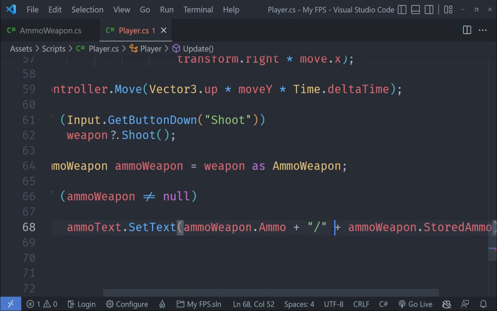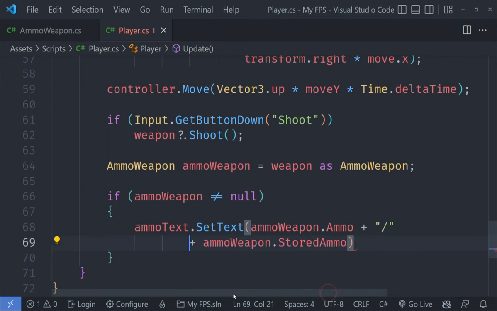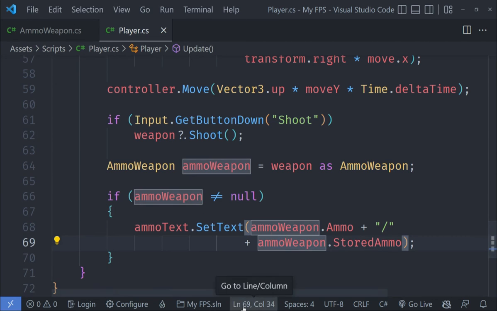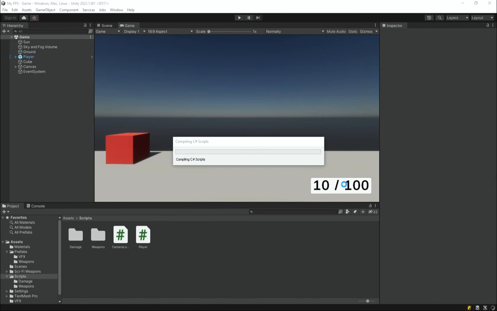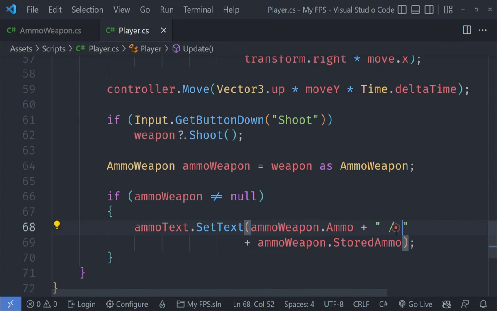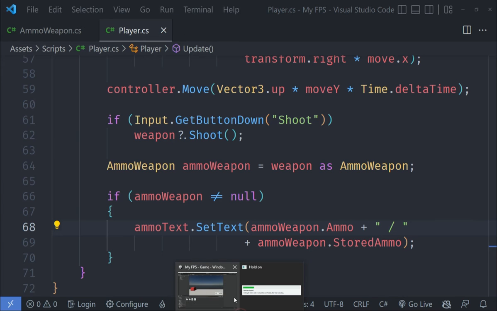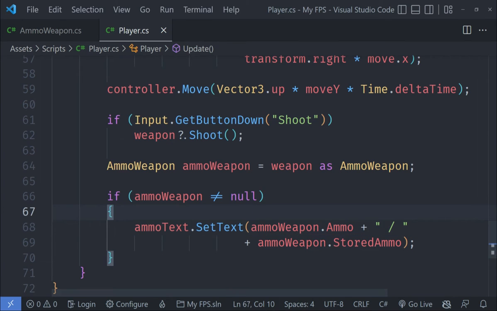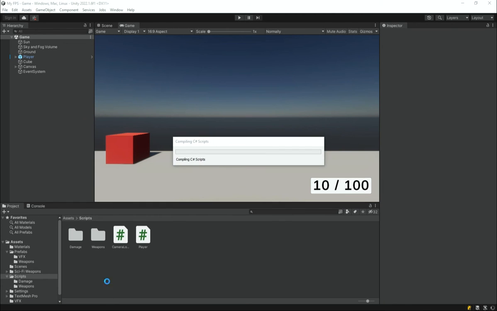So all this should do is allow us to basically use our ammo weapon in a better way. You can see that this basically sets the ammo text to this value, and that should work. So let's go into Unity, and I think we have got a space here. Let me check. Yeah, let's add that. It's still compiling, by the way.